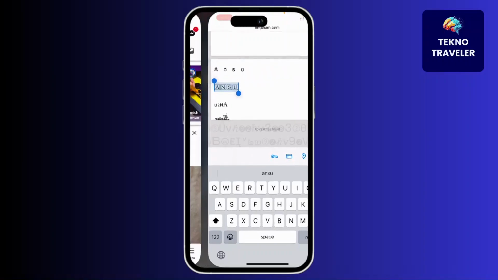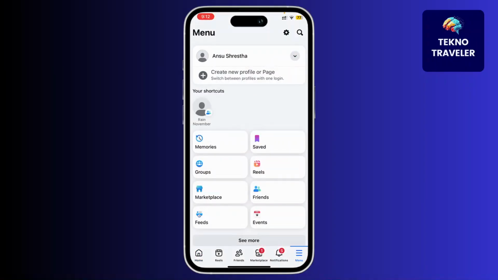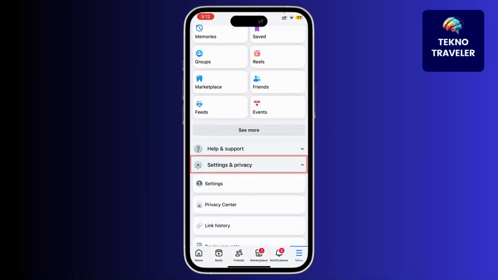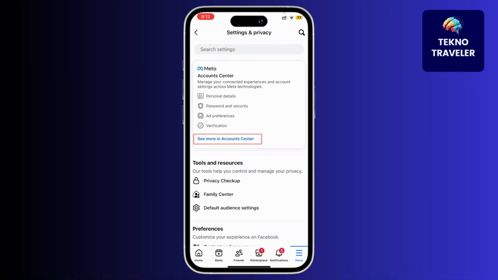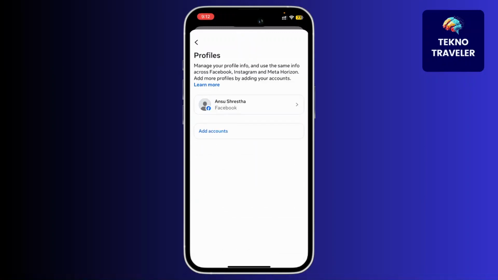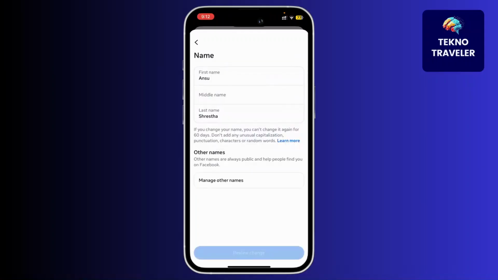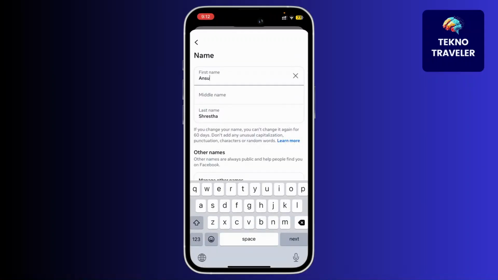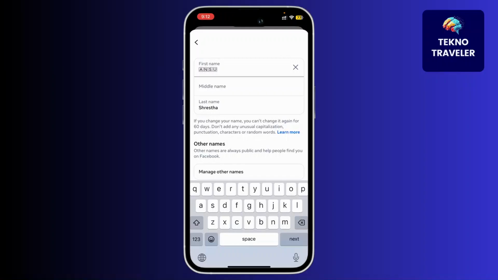Now come back to Facebook and then go to the menu icon on the bottom right and then tap on your settings and privacy. Tap on settings again and then tap see more in Account Center. Now you'll need to tap on your profiles and then tap on your profile again. Here you'll see the name option, tap on it and then tap on first name, delete it and then paste the name that you just copied and you can just hit save and your name will be changed into something stylish.